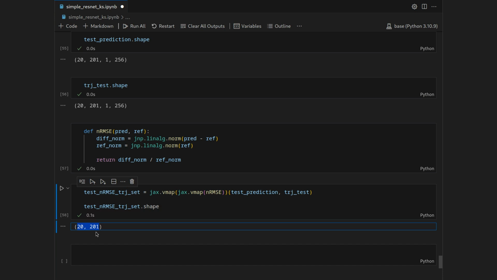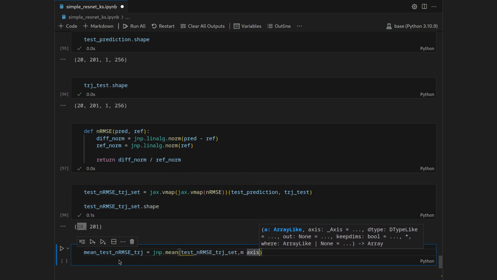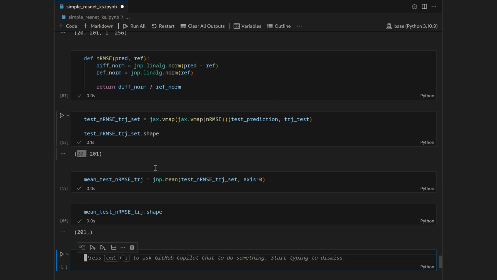And now we want to compute the mean of that, but not the mean over time, because we're interested in the temporal development. So we take the mean only over the batch axis. So let's call this the mean test nRMSE trajectory, because the names get a bit confusing here. And for this we will use jnp.mean of the set, and we will say axis 0 to only compute the mean over the 0th axis. And finally, we can then take a look at its shape and see it is 201.